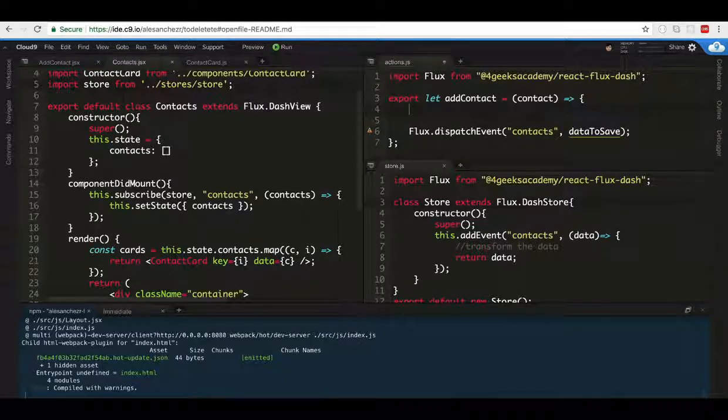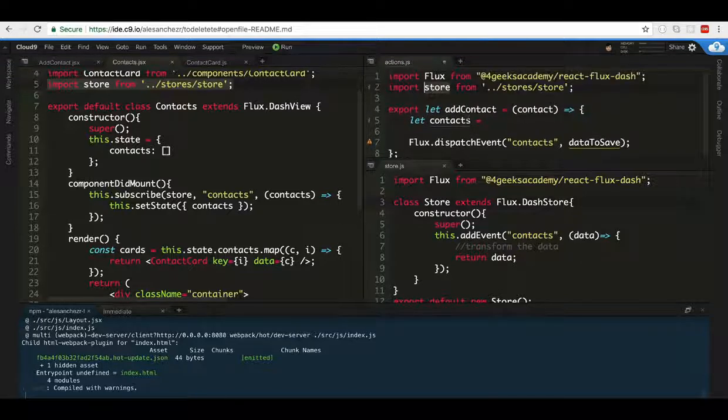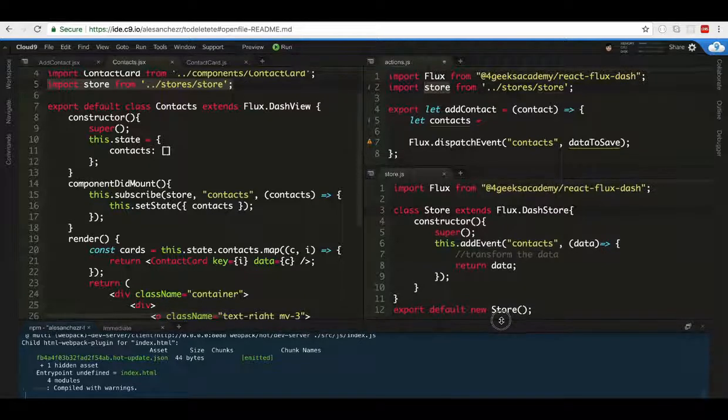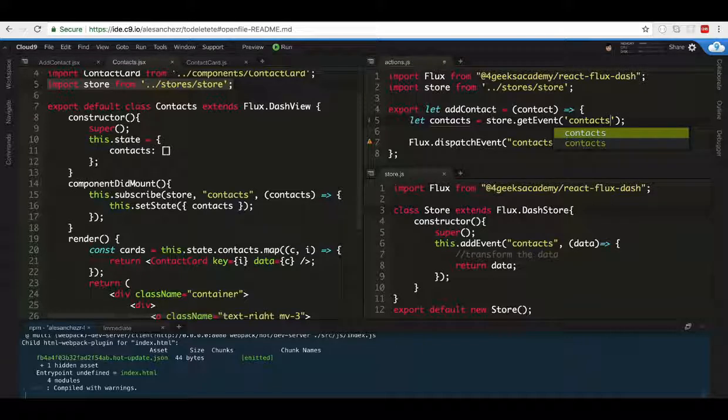The action needs to actually add the contact. So what I'll be doing is, first, let me get the contacts from the store. So contacts, I have to import the store here too. So let me import it. And then I make this a little bit smaller. And then I'll say store.get event contacts. I'm going to get all the information that is in the event contacts.